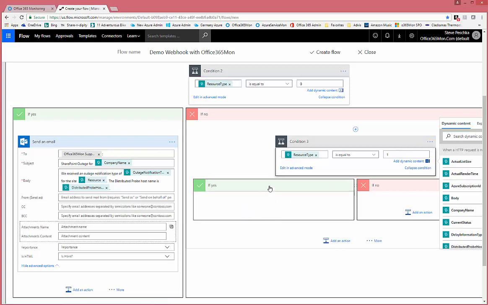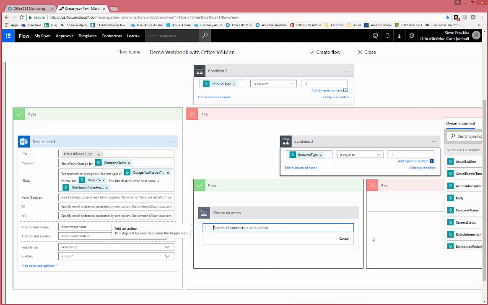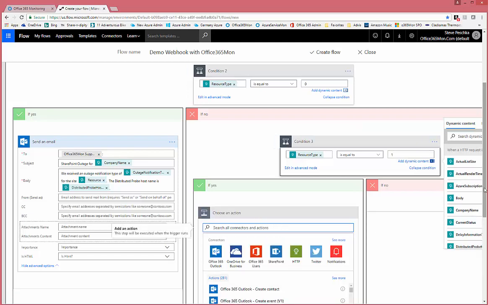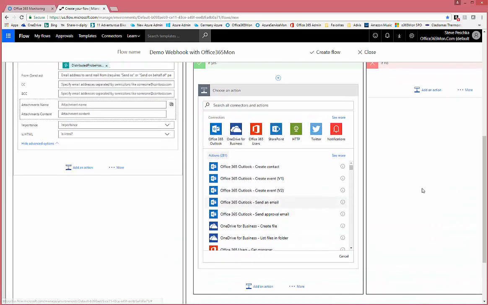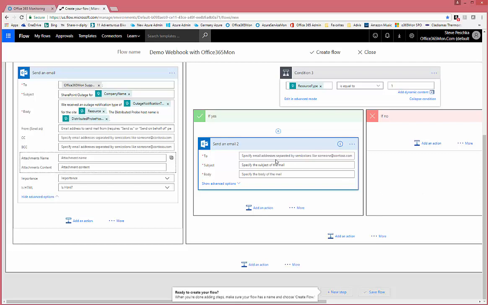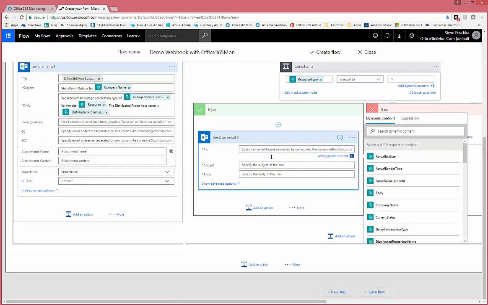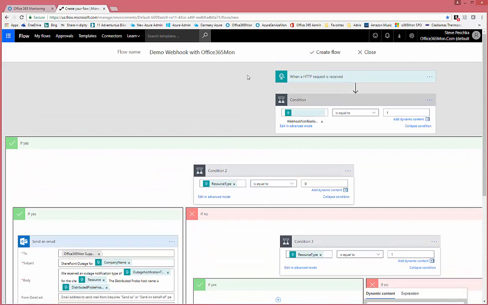And then we can do the same exact thing. We can go in here and add an action, send an email. We can do all of that same thing that we just created over there, but now for Exchange Online, and send it to our Exchange Online group. Once you're done, you'll click Create Flow.